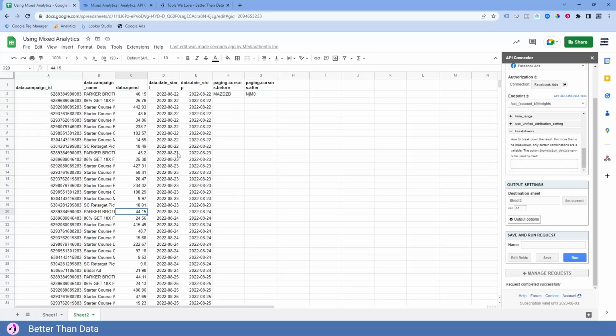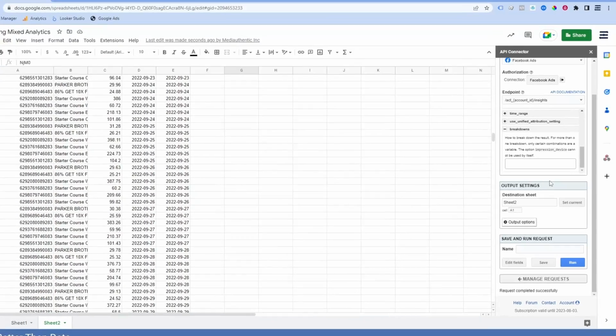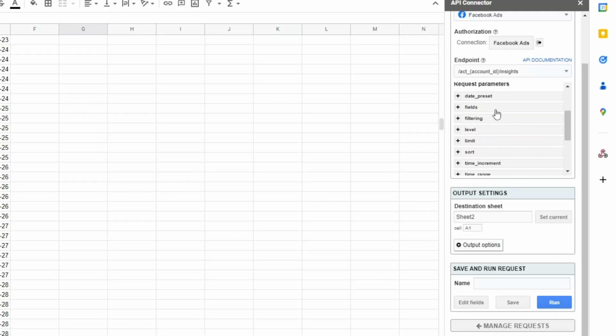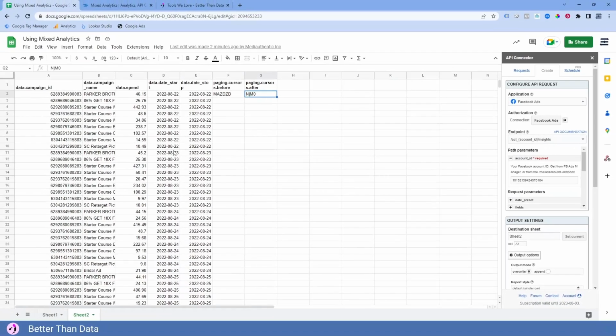of Looker Studio. And if we had to do pagination, it would be a slightly different type of pagination where you actually have to use these cursors. Mixed analytics would allow us to do that if you have more than 5,000, right? So the limit here is 5,000. So if you do have more than 5,000 campaigns returned, because it is per campaign per day, then you would have to do some pagination. So that is an example of how we would get Facebook ad data.